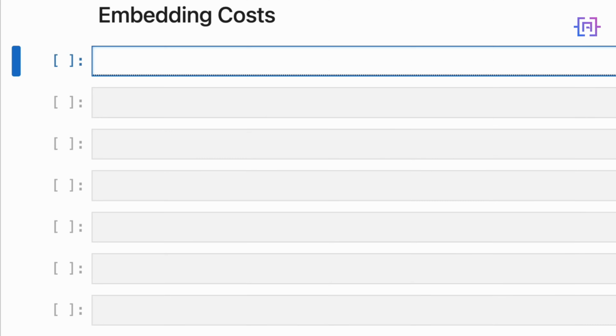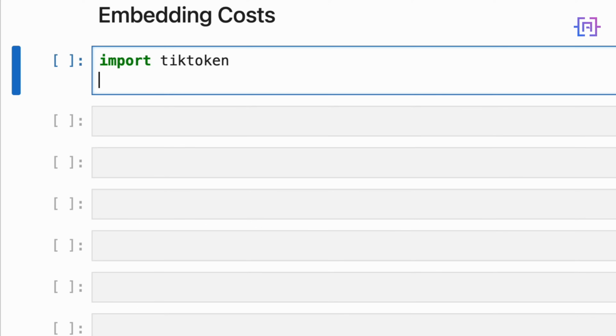Before we can calculate the cost, we need to understand how OpenAI measures the size of the text it processes. It uses something called tokens. It is not just about words. Think of tokens as puzzle pieces representing parts of a sentence. So first we have to import the tiktoken library. This library is our handy token count assistant.